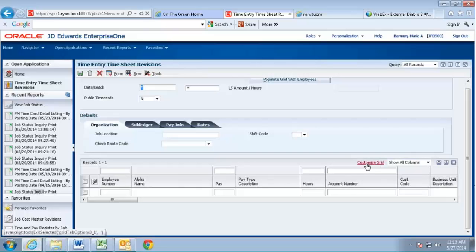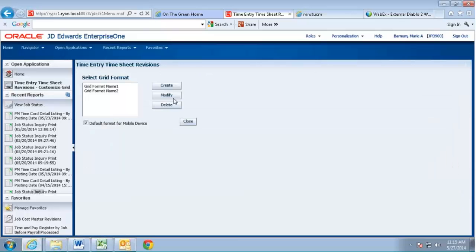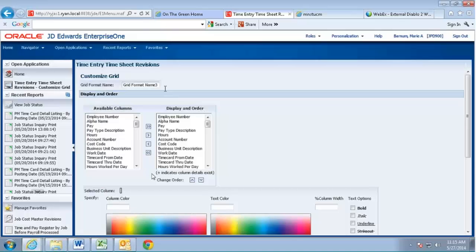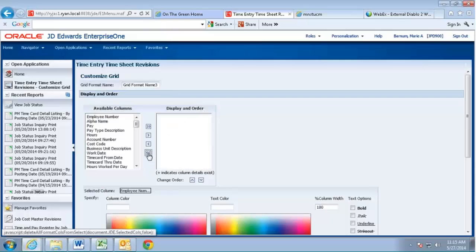Yep. So you can click on Customize Grid. The first thing, we're going to create a new one. First thing I would do is move everything that's over here on your right-hand column to the left, because there's a lot of stuff in there that we don't need. And then I'm going to have Sam tell us or show us which ones we need, because I forget. What you're going to need is employee number.